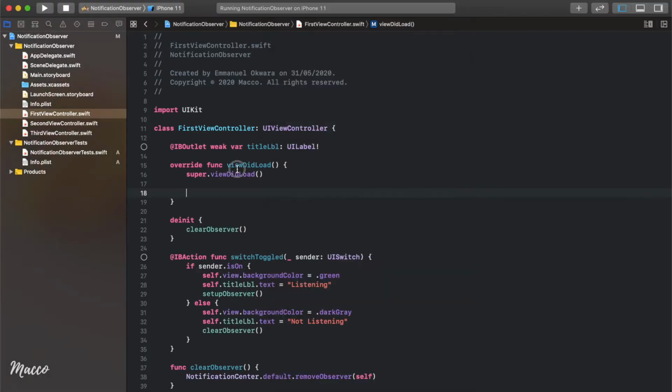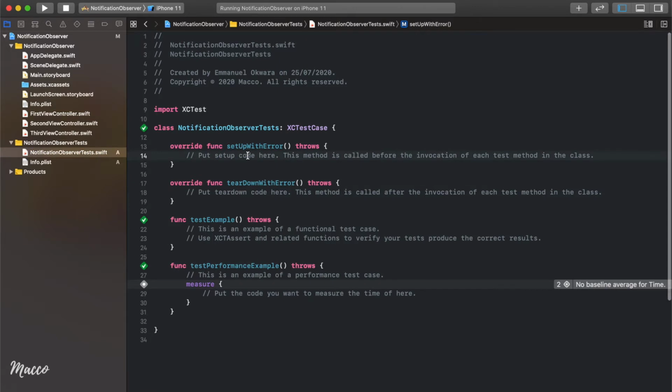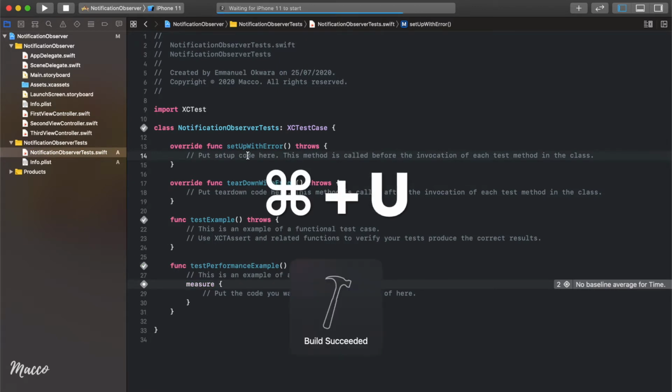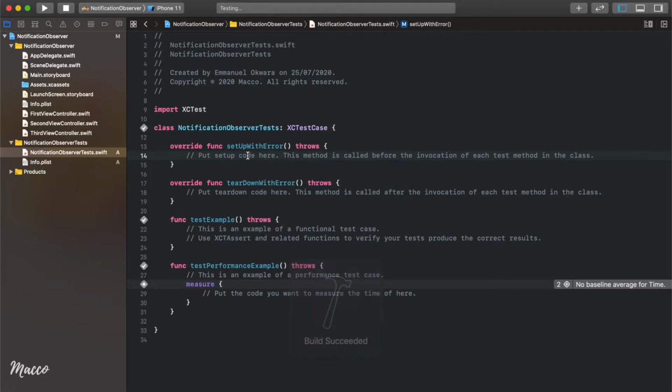Nice. So let's say you have test targets in your project and you wanted to run your tests. You could go ahead and just hold down Command and then U. And this is going to run all of the tests in your project for that target. Awesome.